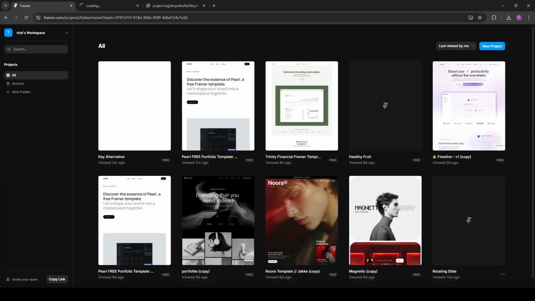In today's video, I'm going to teach you how to download and install Framer templates. By the end, you'll have a ready-to-edit site up and running in just a few clicks, with no separate installers or plugins required. First, open your browser and head over to Framer.